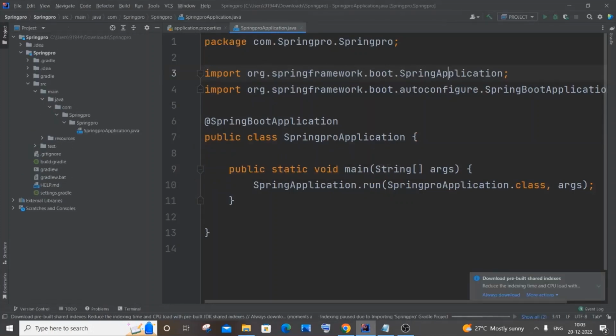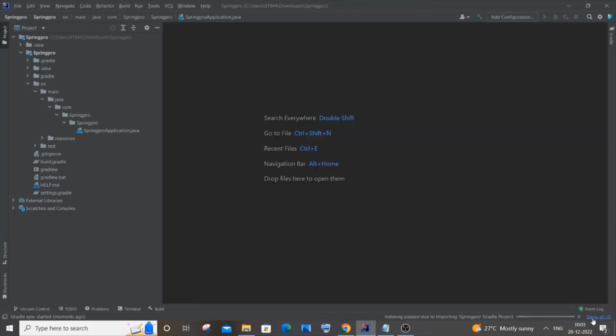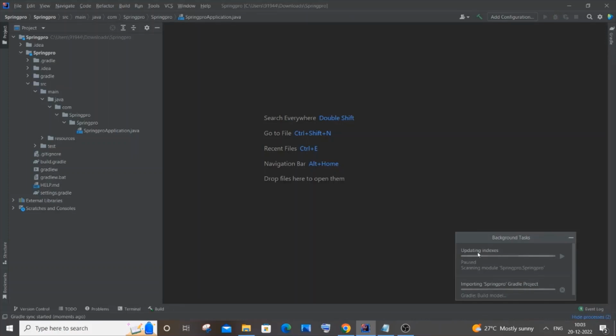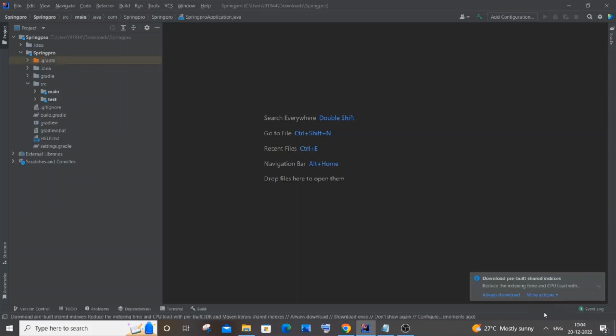At first it will take some time to load, so just be patient. I think it will take some time for indexing as well as the Gradle to build. Here you can see it will be showing you updating index and importing Gradle. So these two processes are really important, and you need to wait for some time until both the processes are completed. Here you can see now all the processes have been completed and there is no loading or anything like that.